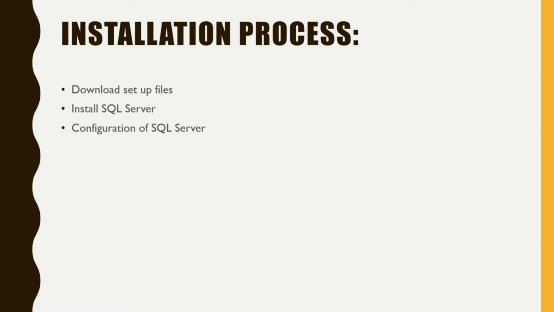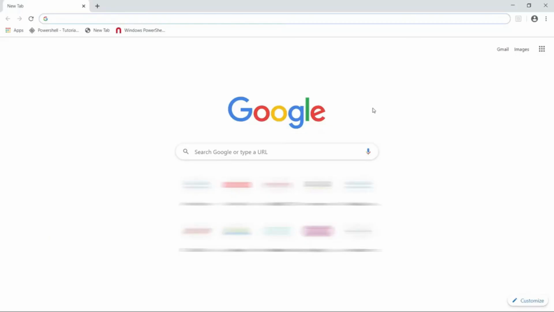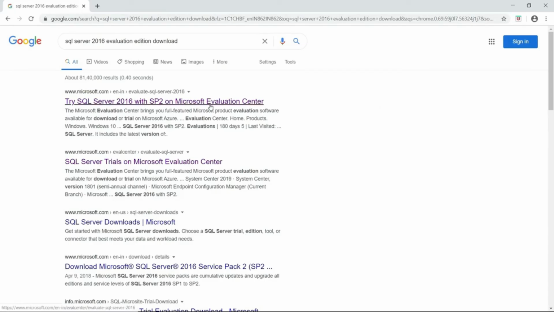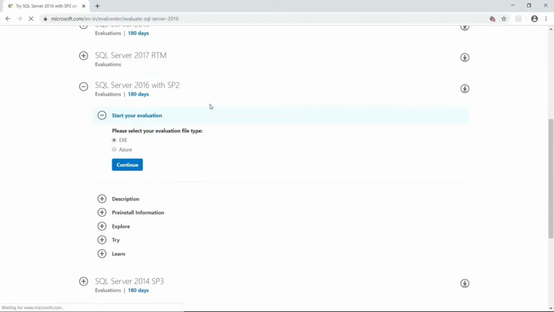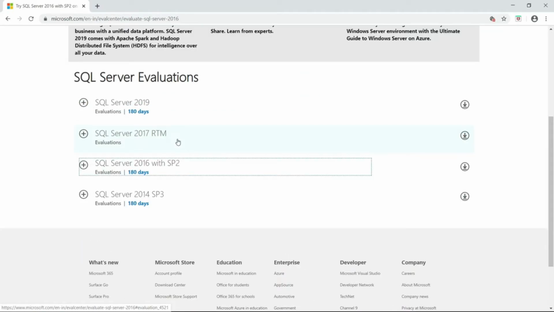To download setup files, let's go to Google and type SQL Server 2016 Evaluation Edition. Click on the first link from Microsoft. RTM is released to manufacturing version, which is first copy of any SQL Server. Then Microsoft periodically releases bug fixes or enhancements in terms of service packs. Since SQL Server 2017, Microsoft has stopped releasing service packs. We have discussed RTM, hotfixes, service packs in detail in the previous session.